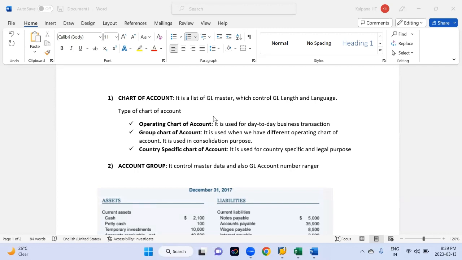We have three types of chart of account here: operating chart of account, group chart of account, and country specific chart of account. First, what is operating chart of account? Operating chart of account is required to do the day-to-day business transaction. Whenever we do a transaction on a daily basis, we will do the entry in the operating chart of accounts.